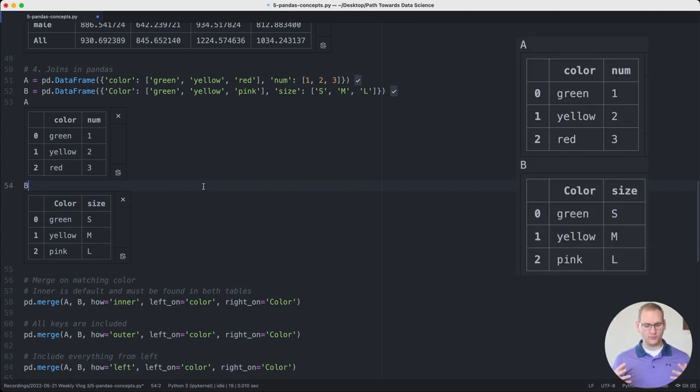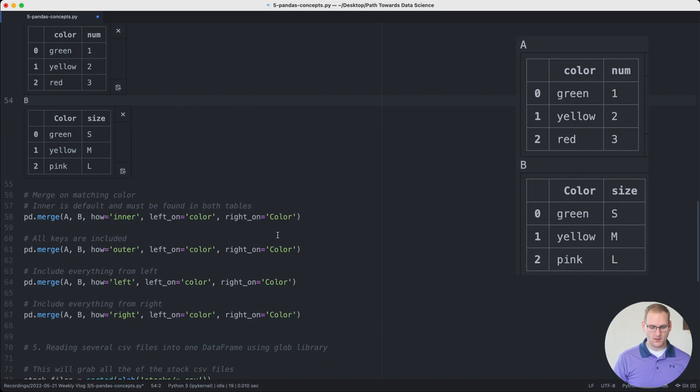And what we're going to do here is see what kinds of ways we can combine these tables together. So the first thing I'm going to do is what's called an inner join, which essentially is going to try to match the tables by some column. And in this example, I am matching on the color.